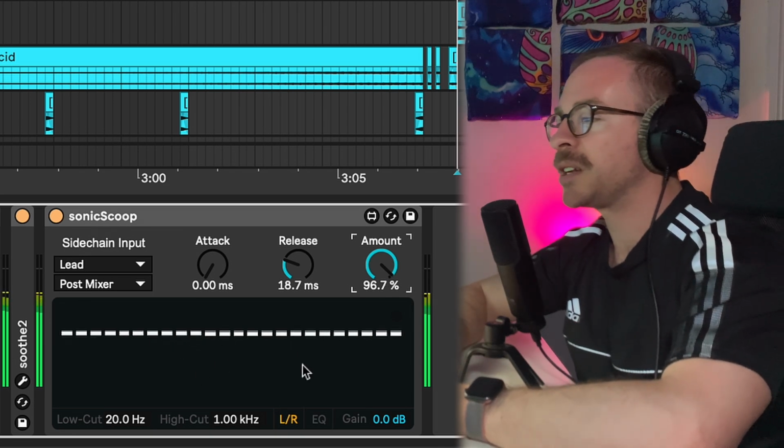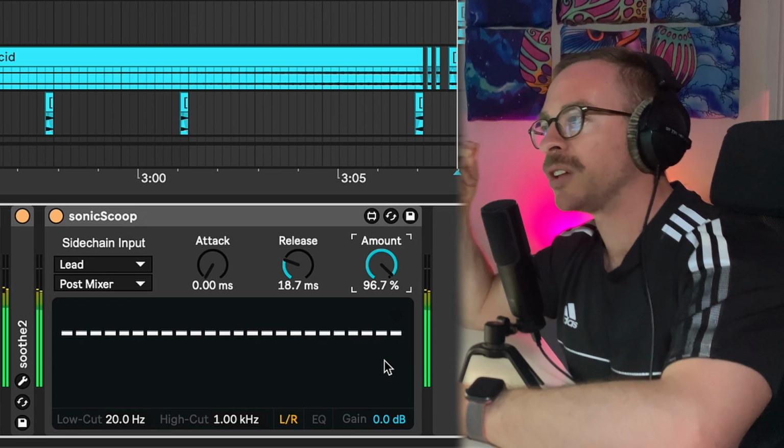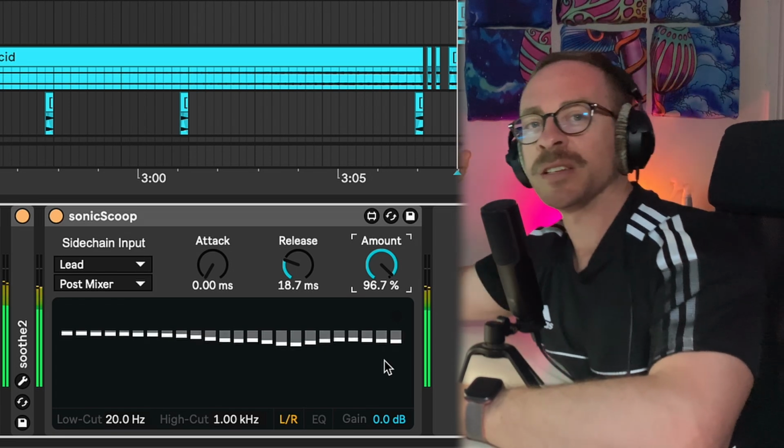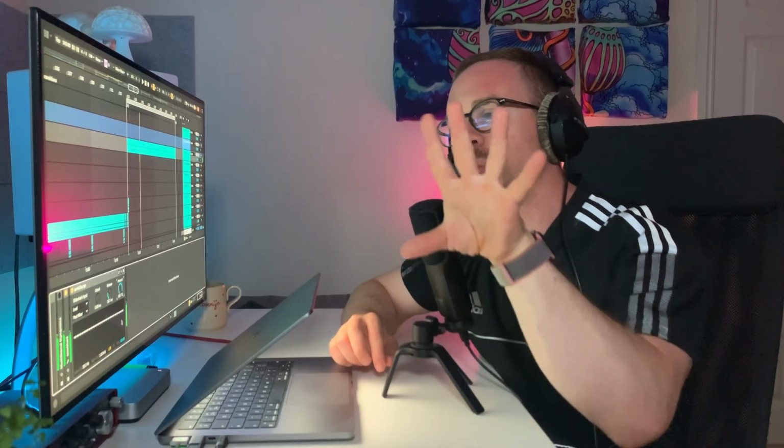You can see exactly what is attenuating here, and you can't actually hear that the acid lead line is reducing in volume. So this is a much more transparent way to carve some frequencies and let your instrument have more space in the mix. This will guarantee to make your mixes sound much cleaner.